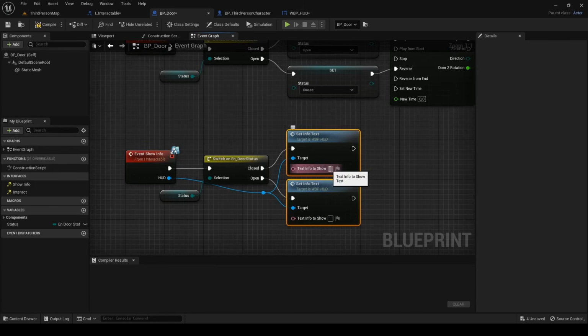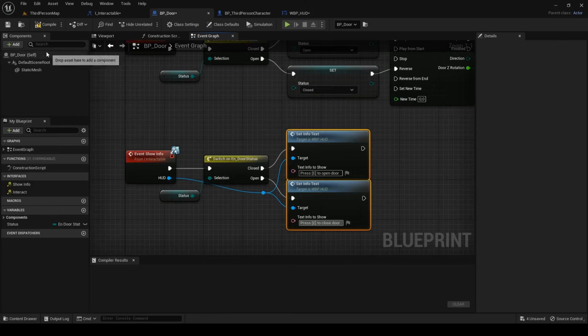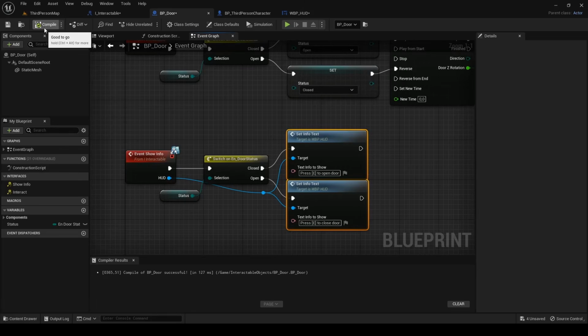When door is closed we want to see command to open it, and when it's opened we want to see command to close it. So I type the first one, press E to open door, and to the second one, press E to close door. You type what suits you best. That's all for the door blueprint, so hit compile and move to third person character blueprint.